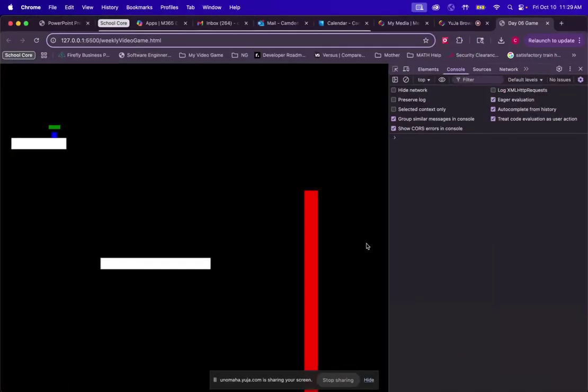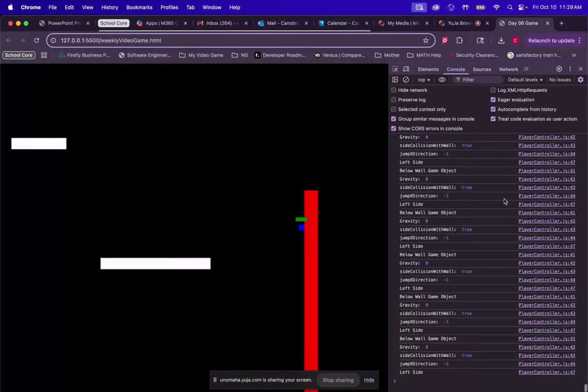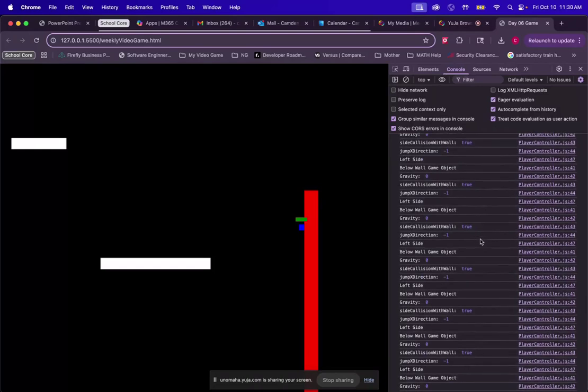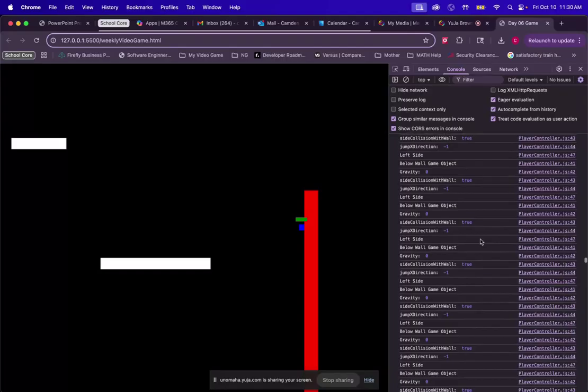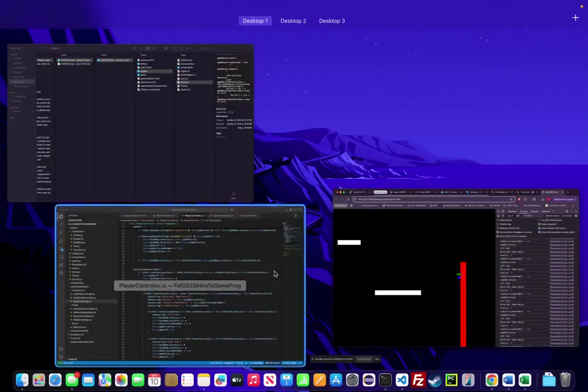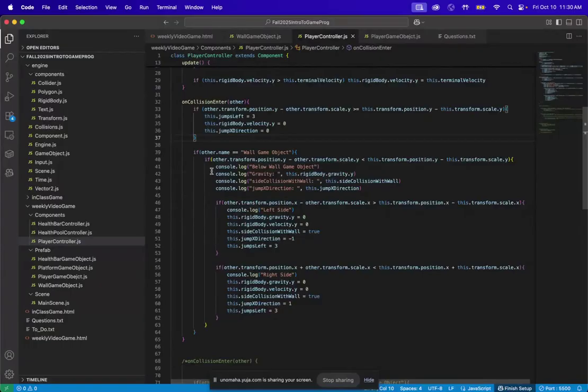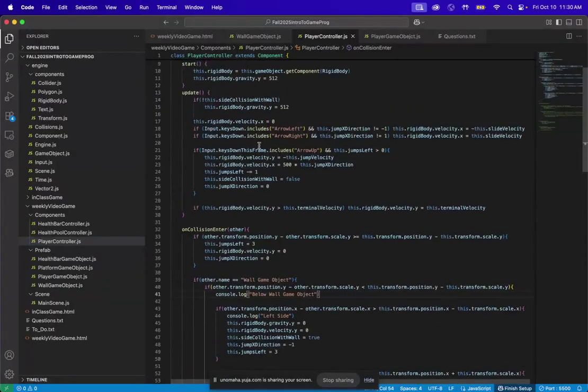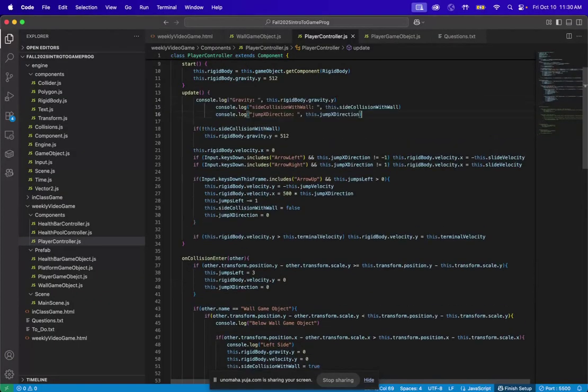So we're not in collision with the wall yet, so nothing happens. We jump over here, now we're in collision with the wall. Our gravity is 0. Side collision with wall equals true. Jump X direction equals true. Let's change these three to be inside of our update so that we consistently get those three.